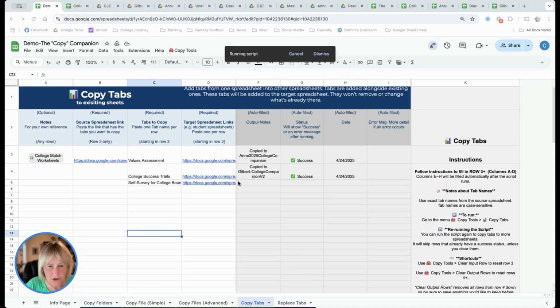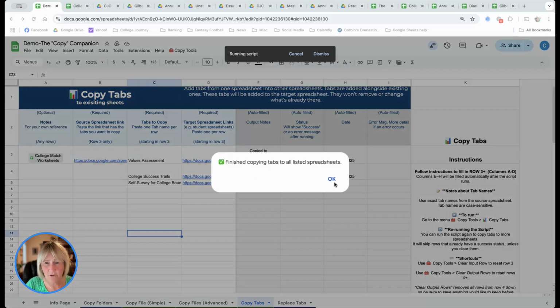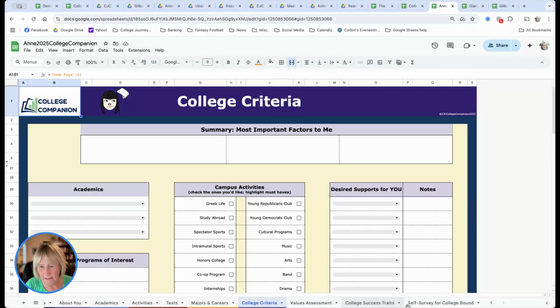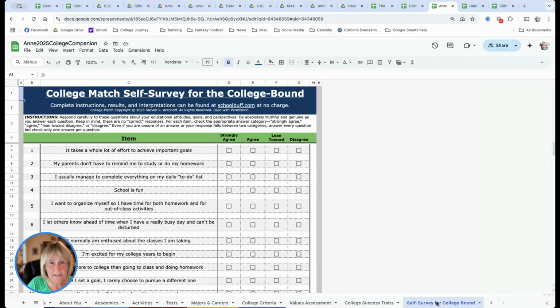Okay, as it finishes, it's going to put what it's done. Here's your output notes. So we're done with Anne, we're done with Gilbert, now we're done with all. So we click OK. Let's go look. Here's Anne. Remember, she didn't have those. There are the 3 values: college success traits and self-survey.